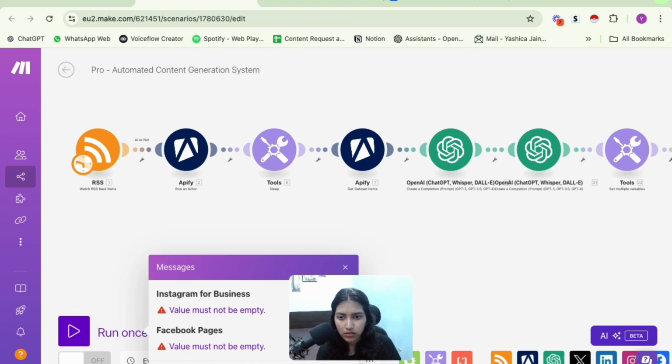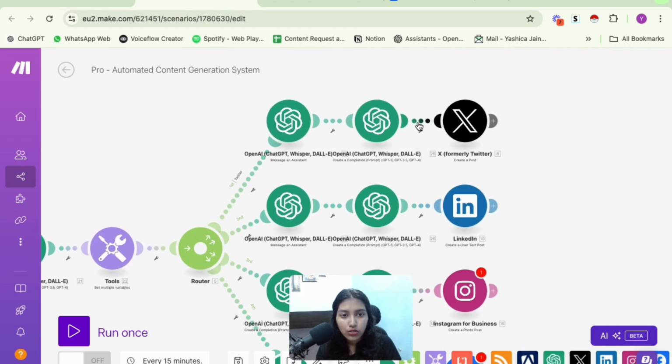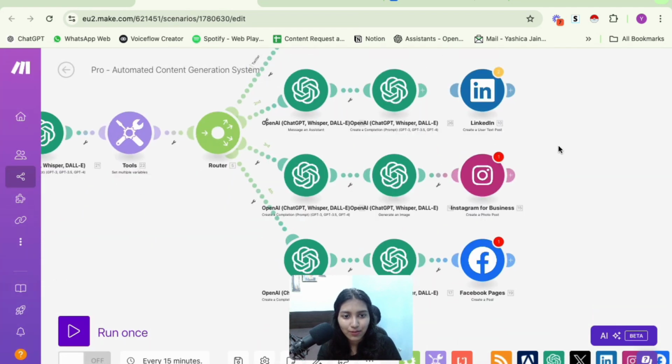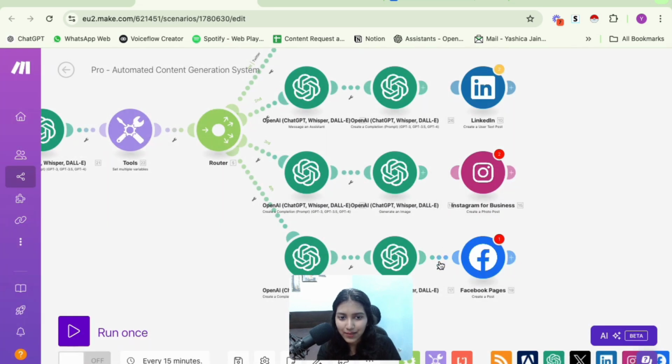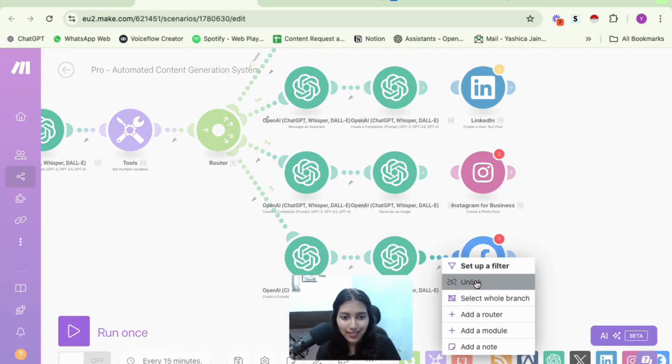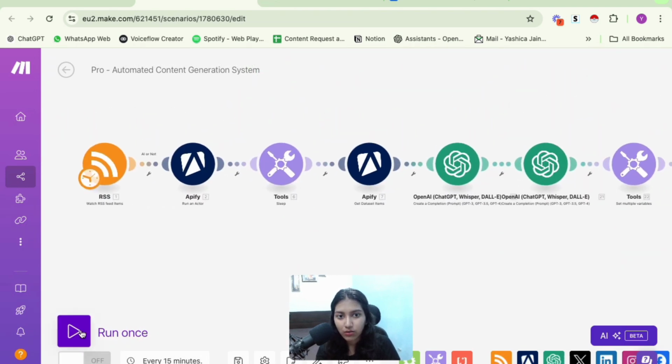Ignore warnings. Okay, right. So I had to unlink this so that it doesn't post on my social media accounts. Thank you, make.com, for letting me know, because otherwise it would have really posted it. Thank you, make.com. Right, okay, let's run it now. I'll just save it once, run.